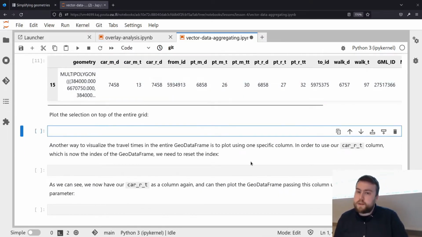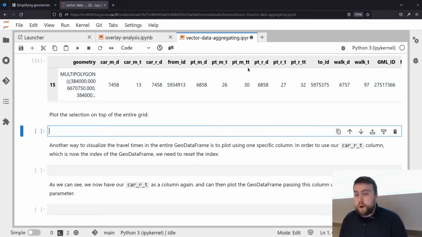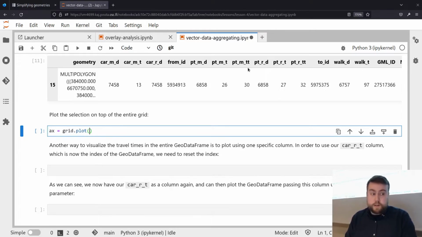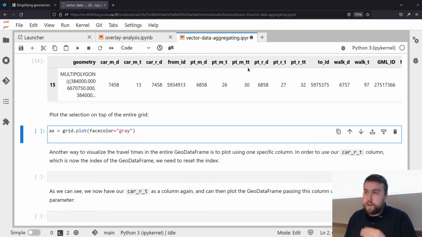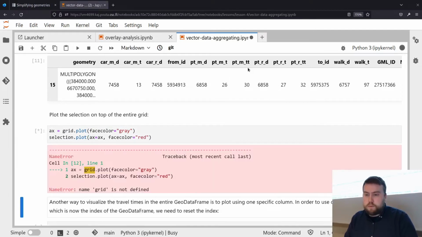So let's try to see where those cells actually are. To do that, we can take our entire grid, the same way as we did earlier, define it to an axis, and plot out our grid cells. Give that a color as well, gray, and then on top of that, take our selection and plot it with a different color so that we can distinguish those cells from the original data set. So we take our selection and plot it to the same axis and give it a different face color. Let's do it in red.